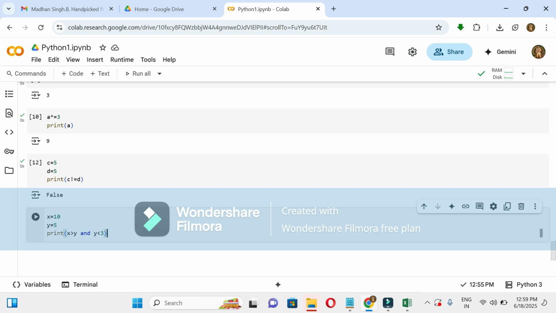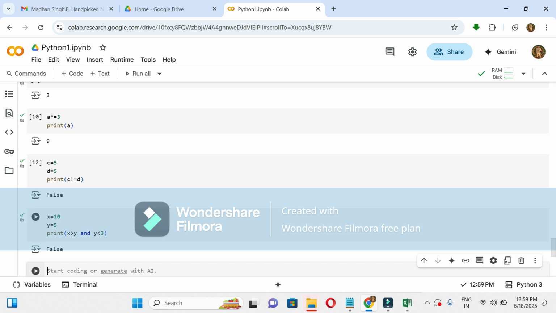This condition becomes true. And if I check this condition, y is less than 3? No, 5 is not less than 3. That's why there is one condition resulting true and another resulting false. As I used the AND operator in between, the AND operator only results true if all the conditions are true. If any of the conditions is false, then it will result false. You can see the output as false.